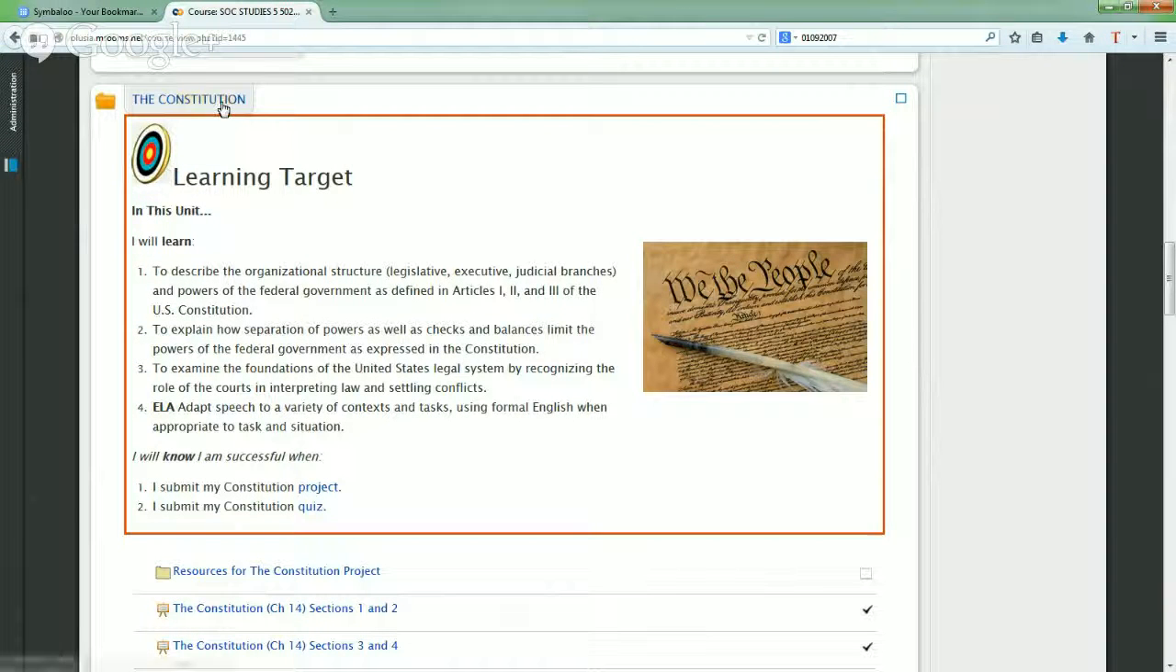Hello! I wanted to show you the Constitution folder. But first, let's start with the learning targets.